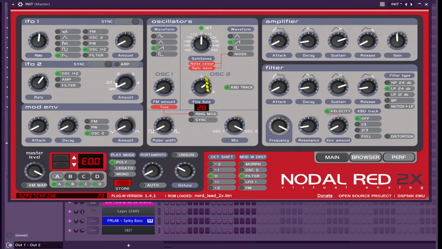So we bring them together. Let's turn it up. It's not loud enough for me.